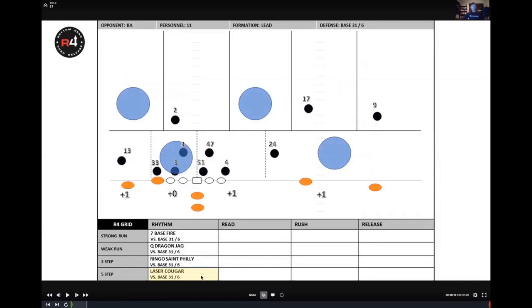Okay, so now we've just game planned 4 rhythm plays: a run to the strong side of space, a run to the weak side, a quick game, and a 5-step. So as long as they stay in that same base front and coverage, and as long as our personnel grades are correct, and we've gauged that correctly, we don't need any other plays as long as they stay in this look.